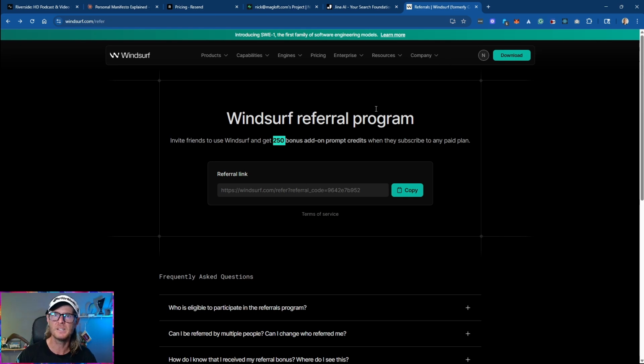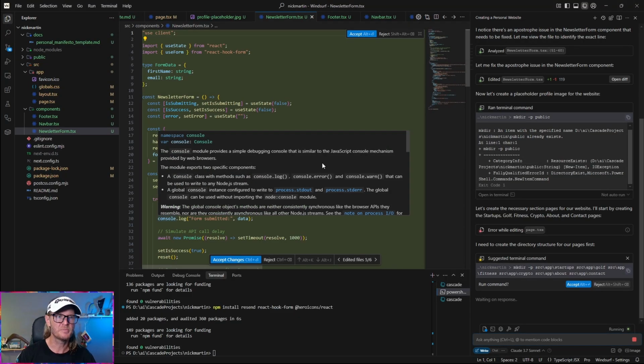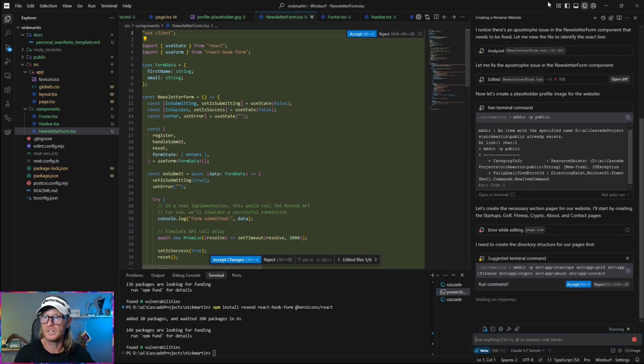But Windsurf is amazing. I've built all my apps using Windsurf and just using the Cascade window here.